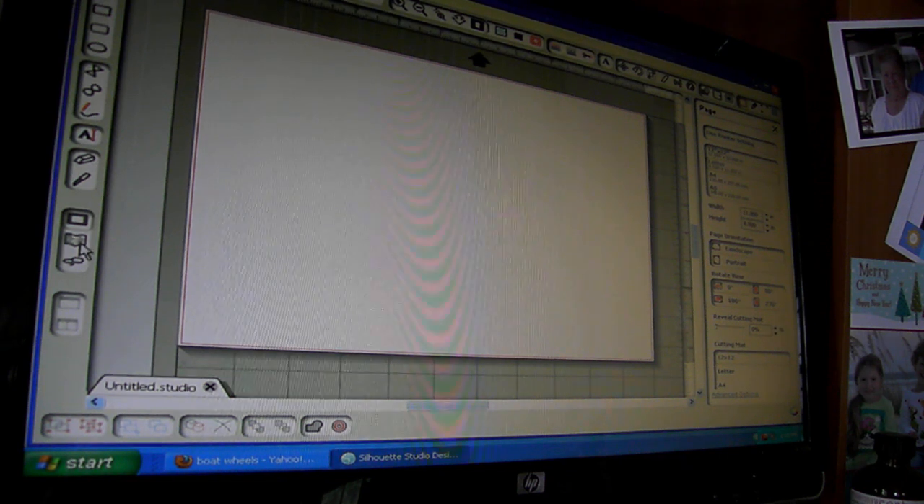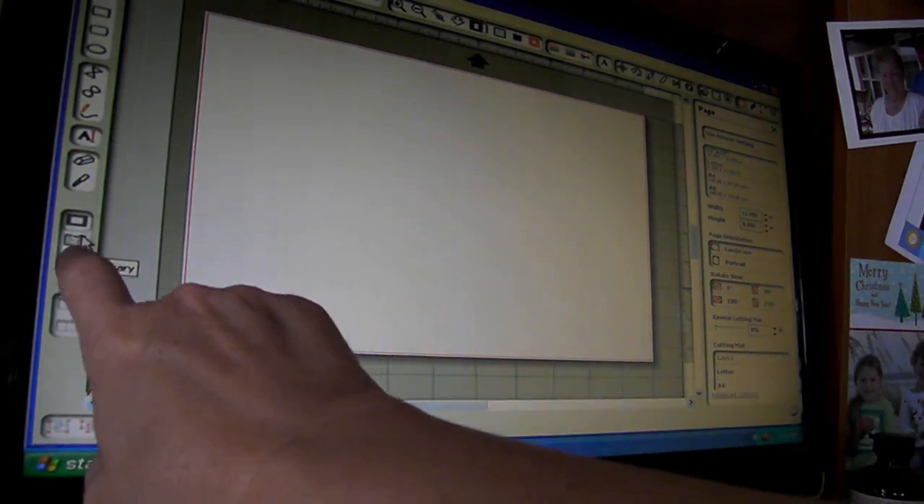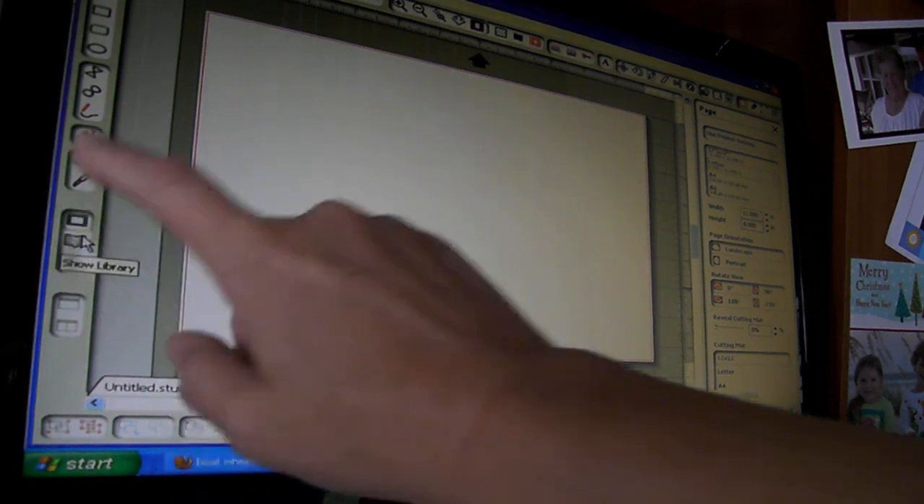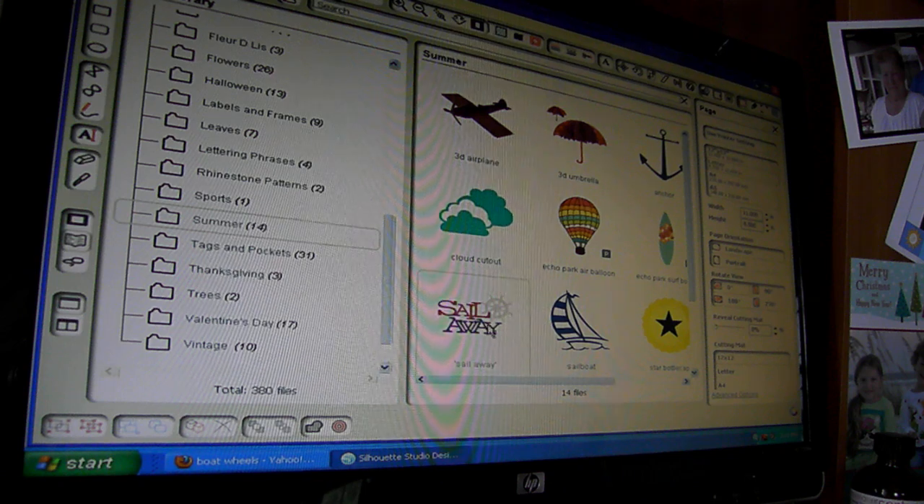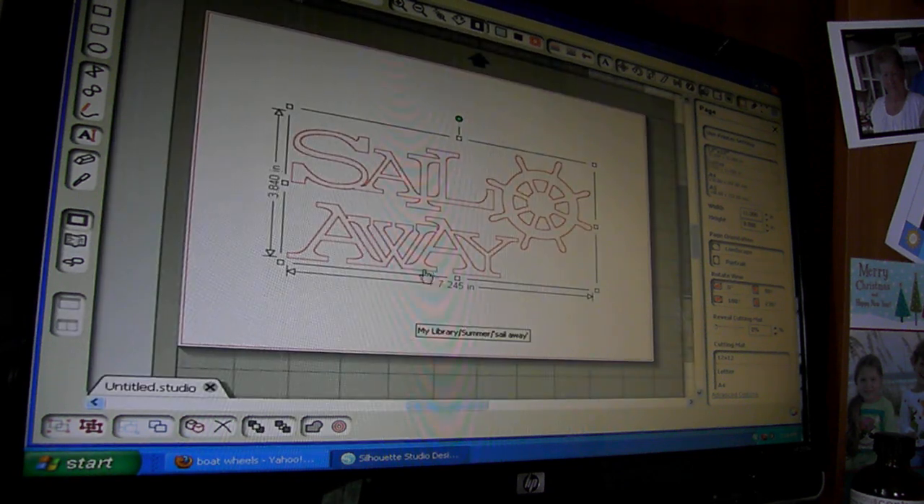So then I will go to my library. There's a library, little book page, kind of looks like an open book. Click on your library. I'm going to click this design that says Sail Away, and that brings up the image here. I don't want the Sail Away part, I just want the boat wheel.